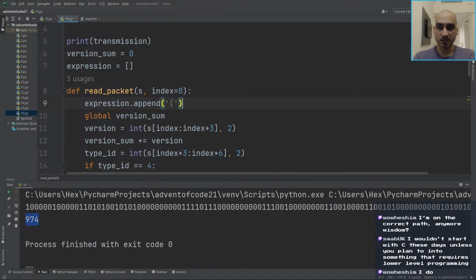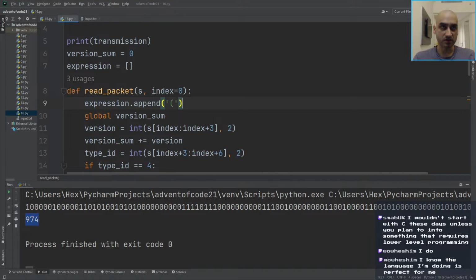I wouldn't start with C these days unless you plan to do something that requires low-level programming. I agree with that, definitely. I think I did start with C because we had to back in university, but then they told us you can use any other language if you wish, but we only support C, as in the university tutors would only help us if we were using C. But I did opt to switch to Python, while most of my class colleagues stuck with C, and they were the ones that suffered for it, even with the tutors being able to help them.